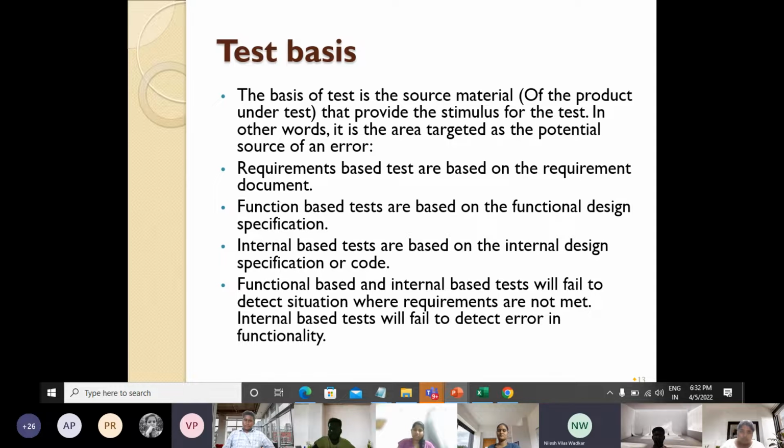Now the next is test basis. What is meant by test basis? On which basis are you telling this? We generally ask, hey, you are blaming me, on which basis are you telling me that? Exactly. So that is the basis, underline the term basis. Basis is nothing but the source, from which sources you are going to write down all the test cases.